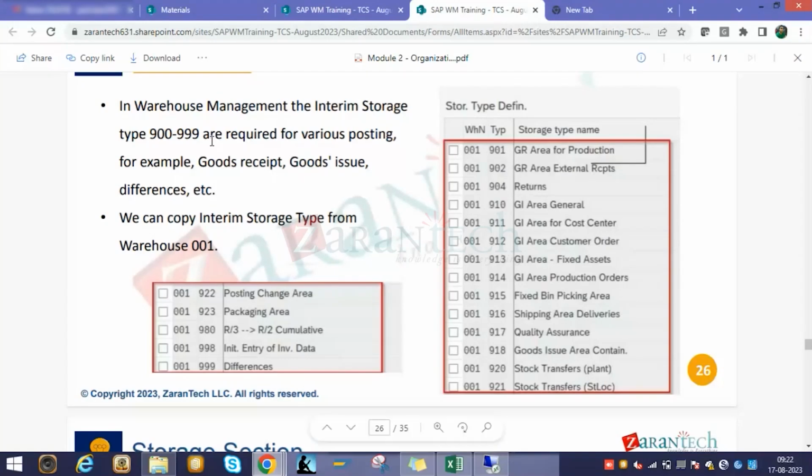And you can see in the WM, the interim storage type is starting from 900. Interim storage types are where goods are being held only for a certain time. For example, let's take 917. 917 is a quality assurance.